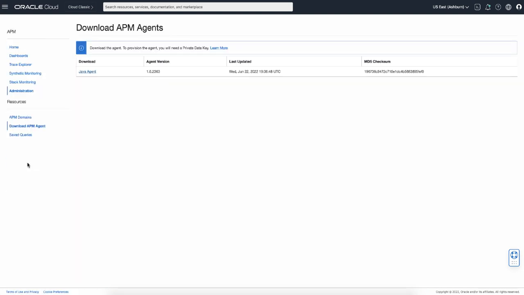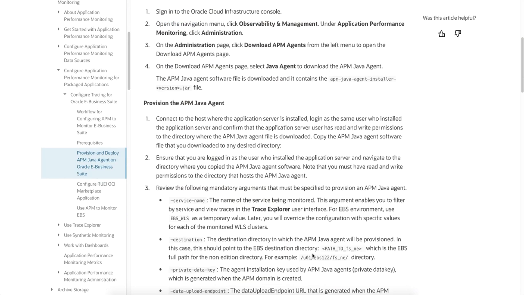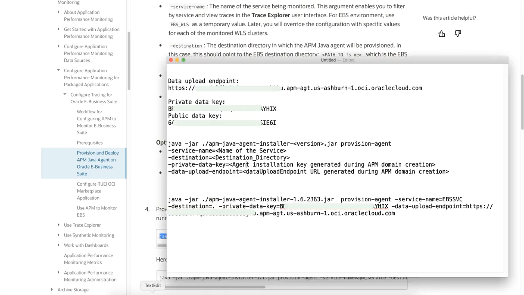Also, download the APM Java Agent installer and upload it to the compute instance where the application is running. And you will need to provision the Java Agent from a command line. Syntax to provision the Java agent can be found in the APM documentation. And here is the collected information: data upload endpoint, data keys, and command to provision the agent.